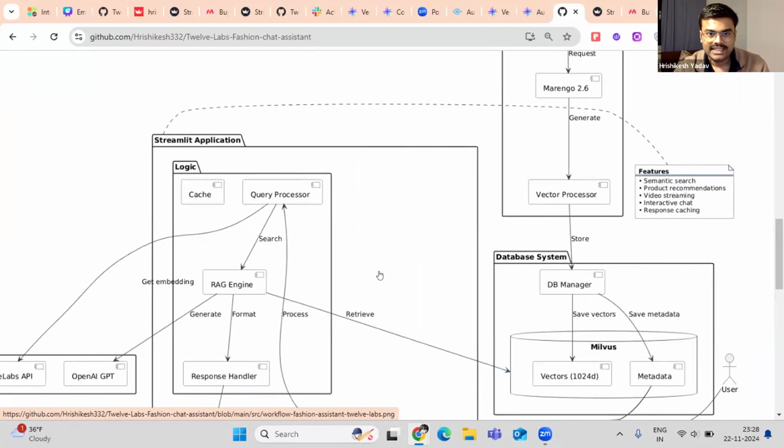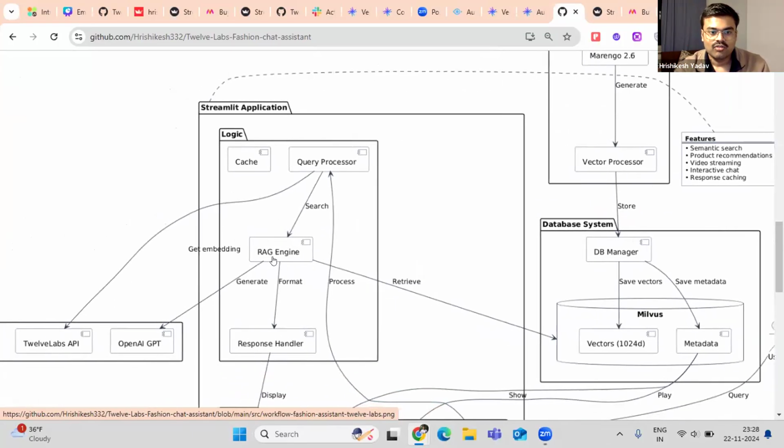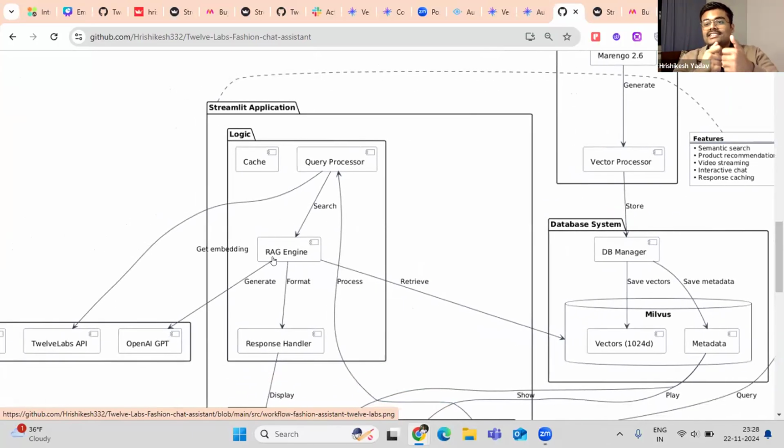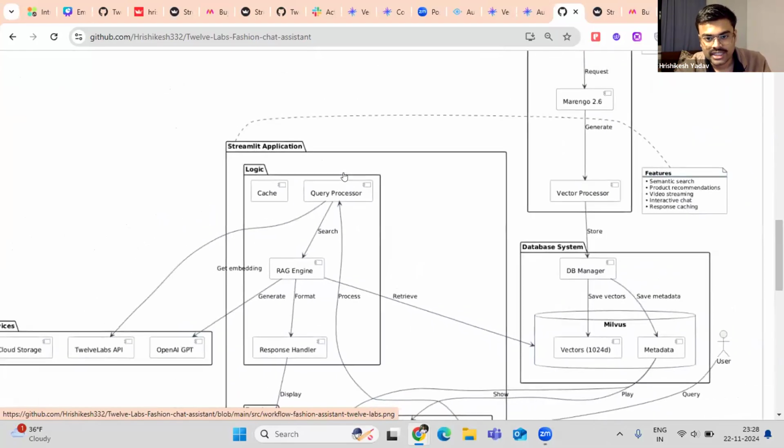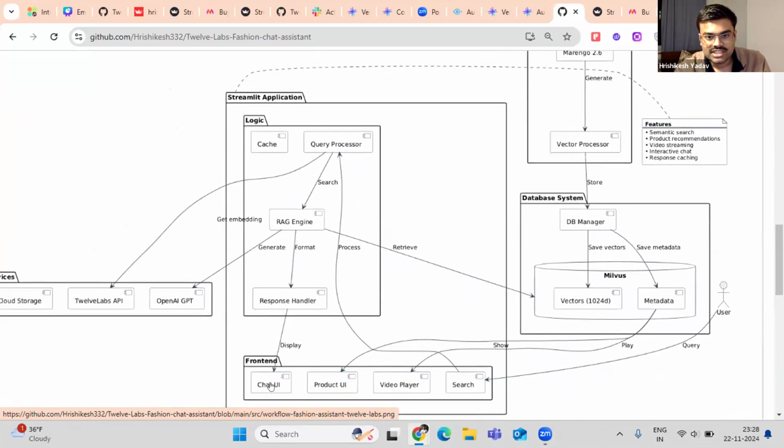After that, in the main Streamlit application, what happens when the user provides the query in the query processor? As soon as the user interacts with the chat UI and gets to the query processor, here again the embedding is used to convert the text into the embedding, and after that the embedding is used to get the relevant information from the vector database. And as soon as I get the relevant information from the vector database, it is sent to the OpenAI model to frame it in a proper format.